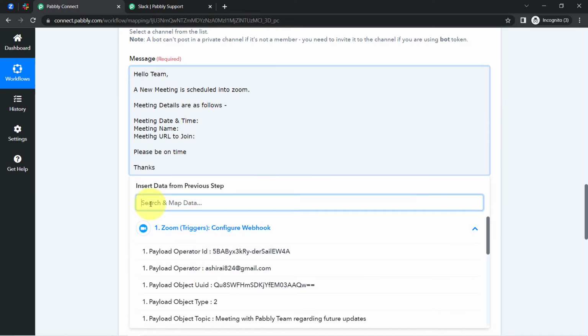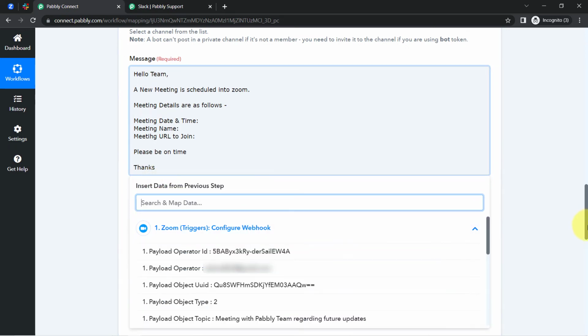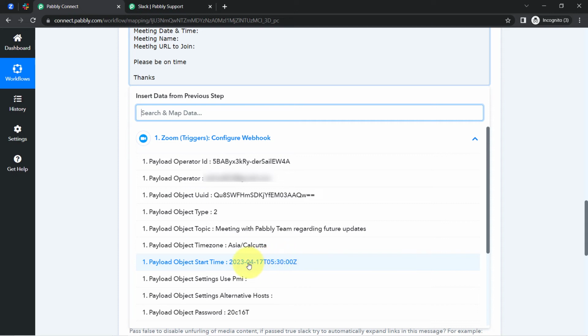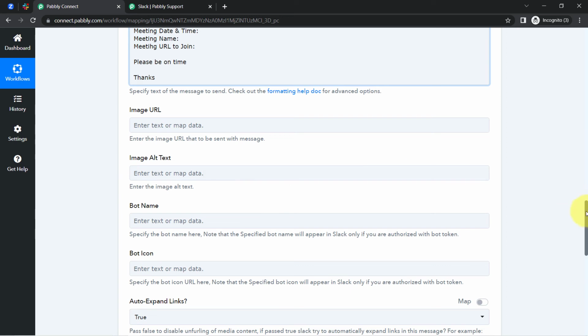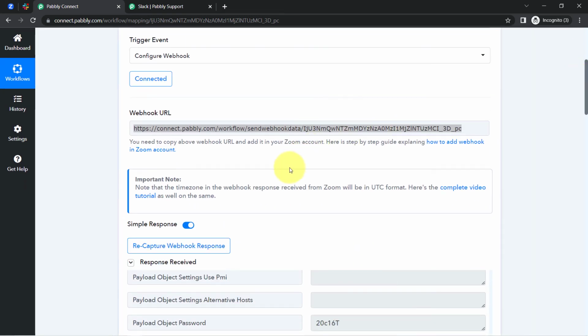Let me search for the date and time of the meeting. All right, so I have the date and time as, let us check. Okay, so here we have the date and time as 17th of April 5:30. Now why is it showing 5:30? Because currently the timing which we have received is in the UTC format. I can even show you the note here, where it is clearly written that the time zone in the webhook response received from Zoom will be in the UTC format.